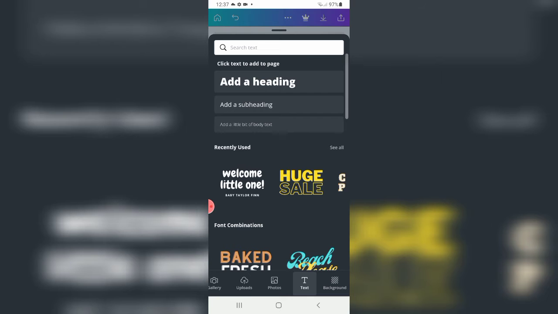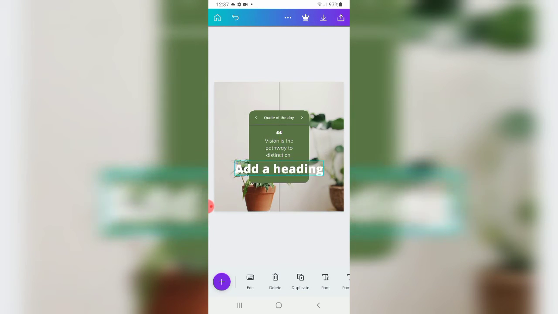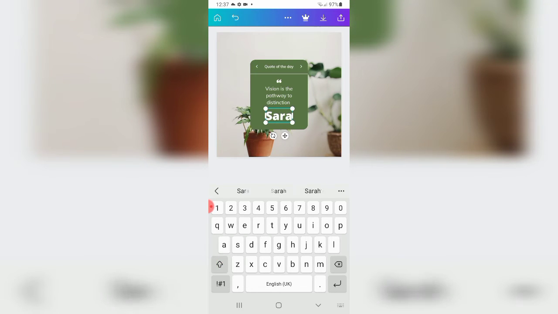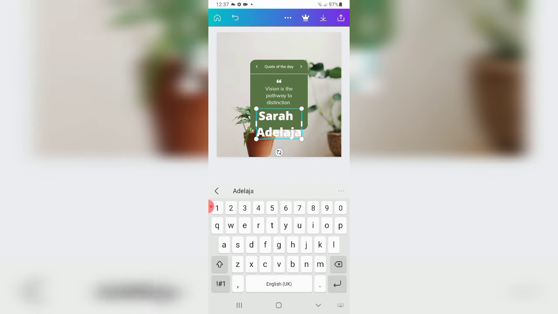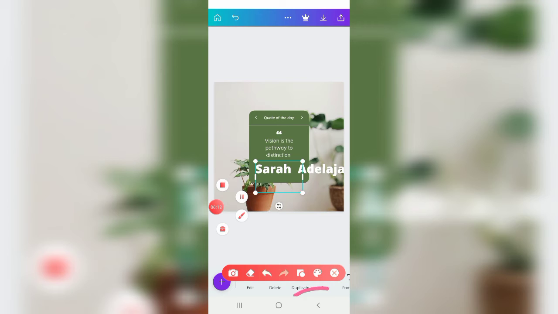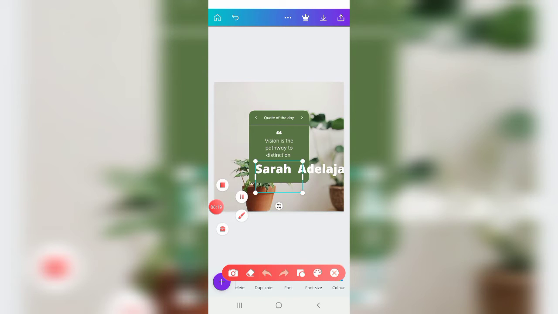It will show you either you add headline or subhead, depending on what you want to type in. So I just click on that and it takes me to this. By the time I click on it, I clean everything there, then I type whatever I want to put. So I want to put the name of the person that did the quote, which is my name. Then it's too big, I want to reduce. All I need to do is also to come down here. Let me highlight it for you to see.